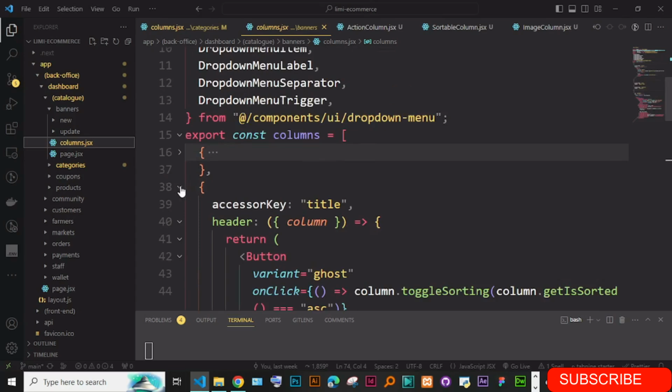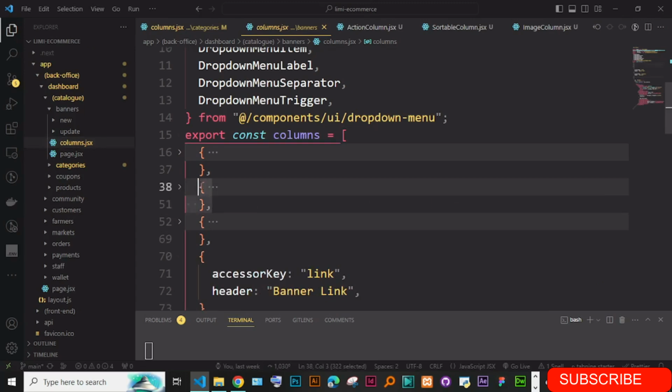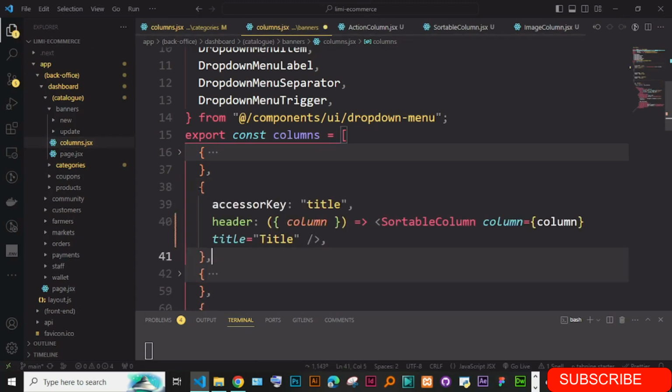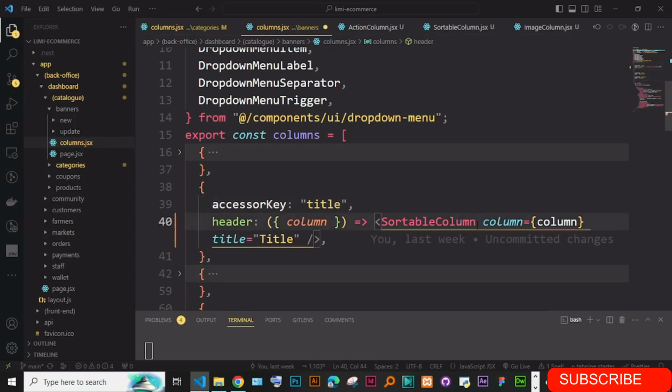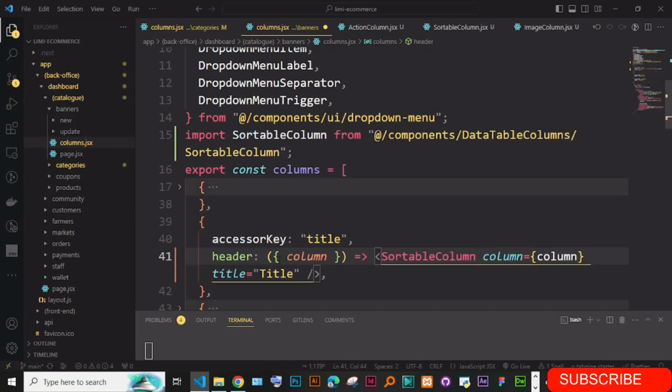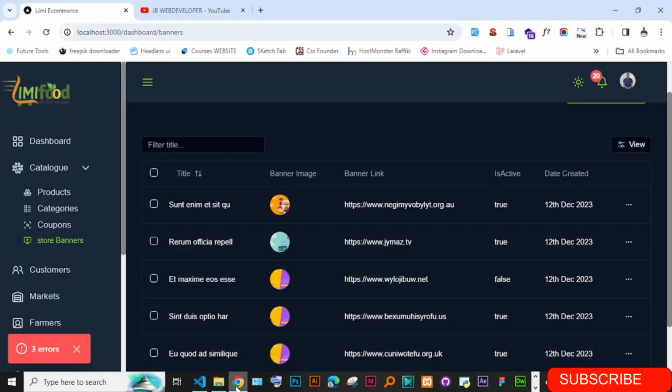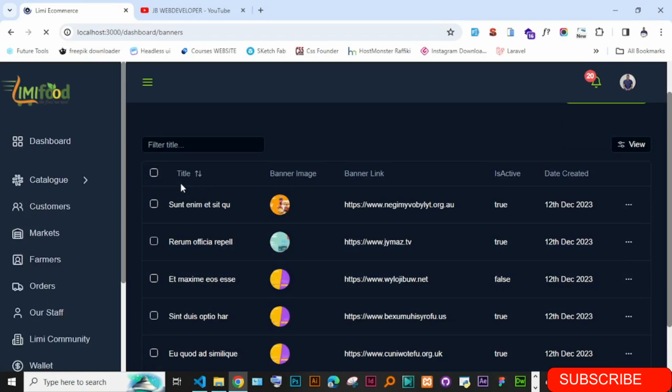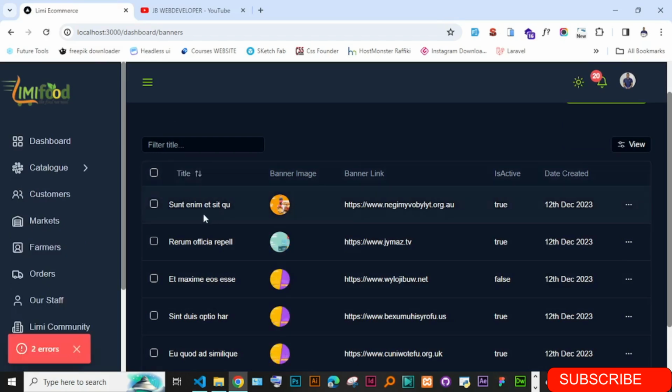Maybe it's the same thing. So just swap this whole column with this one, the title, and then I just import this sortable, just like that, and let's go and see if this changes. Just wait, it is refreshing. Okay, everything is okay. Just go ahead and do the image.